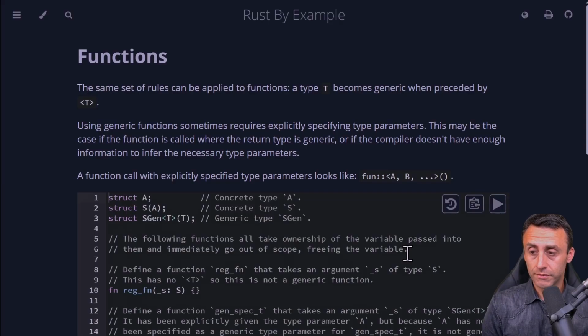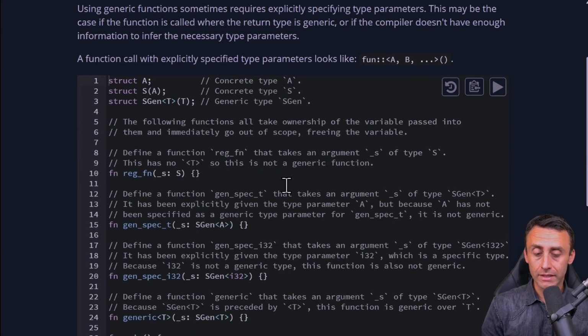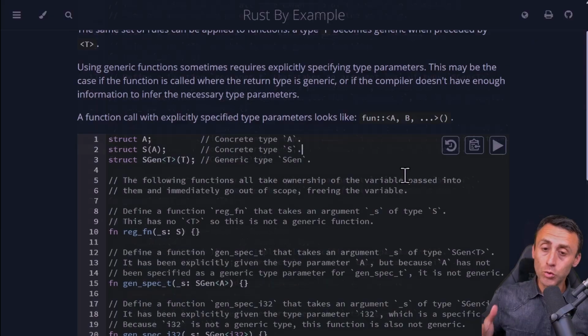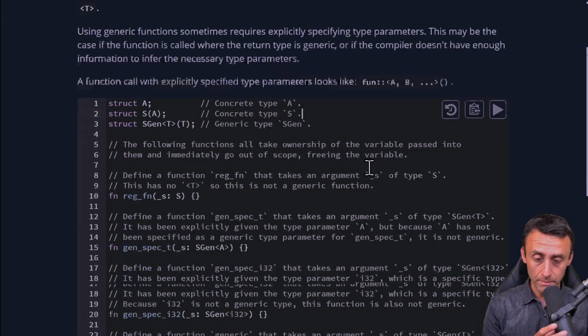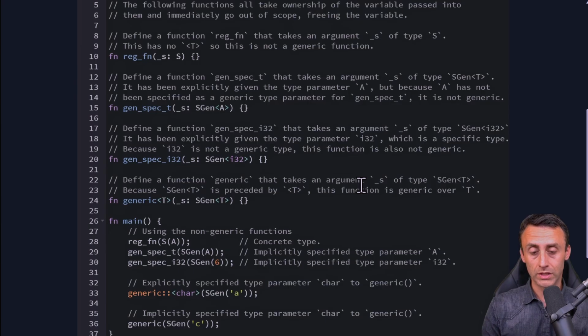The same rules for structs can be applied to functions. We saw an example with structs. I think examples with functions are easier to understand. They'll have different types of parameters. And using generic functions sometimes requires us to specifically define some type parameters. For example, even the return type might be generic, or maybe the compiler doesn't have enough information to decide which is the type of the parameter. So in this case, we need to use a generic. Here there are some examples.